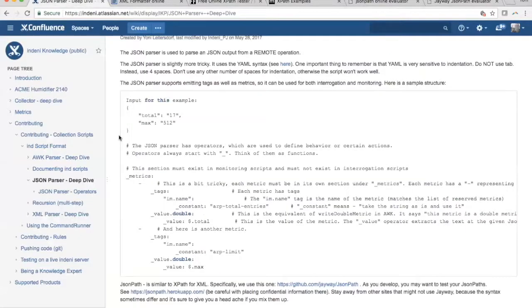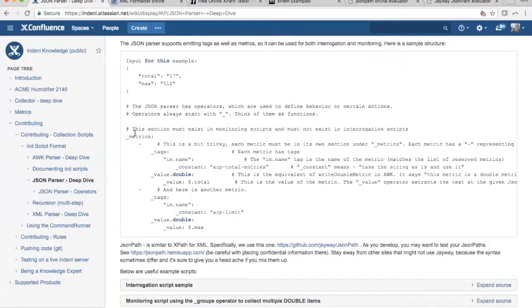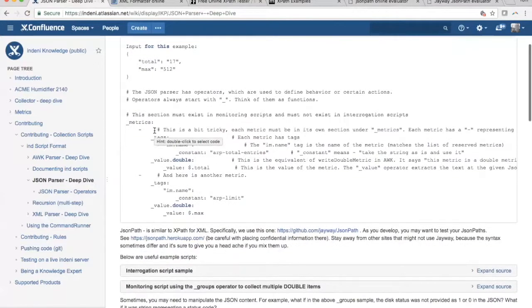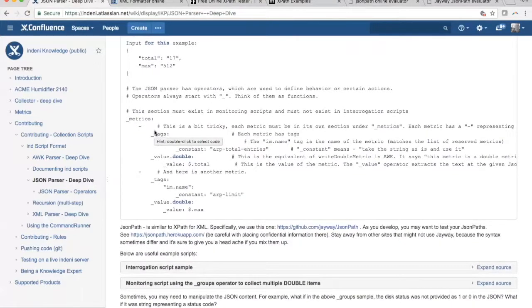So now let's talk a bit about the parser in our world. Once you nail down the path, you're going to use the parser in order to generate metrics. As a reminder, metrics are essentially the units of data that we use to store data about what's happening in devices and then run rules on top of them. The JSON Path parser, the JSON parser and the XML parser are very, very similar.